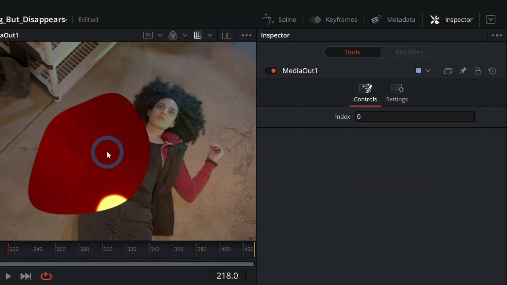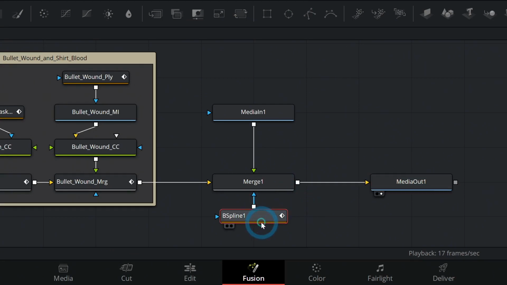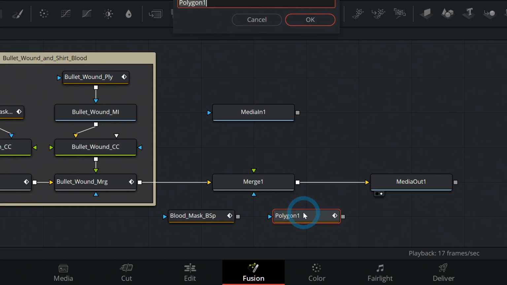So the way that we put this under her is we get a mask around her because we don't have her on a separate layer, really. So let's get organized here. This B-spline is Blood Mask BSP, for B-spline. And I think what we'll do is just disconnect this for a minute. And we're going to add a polygon mask here. I'll even disconnect this media in. And what we're going to do in this polygon 1 is this is going to be the mask for our girl mask polygon. So let's select that and go up here to our viewer.